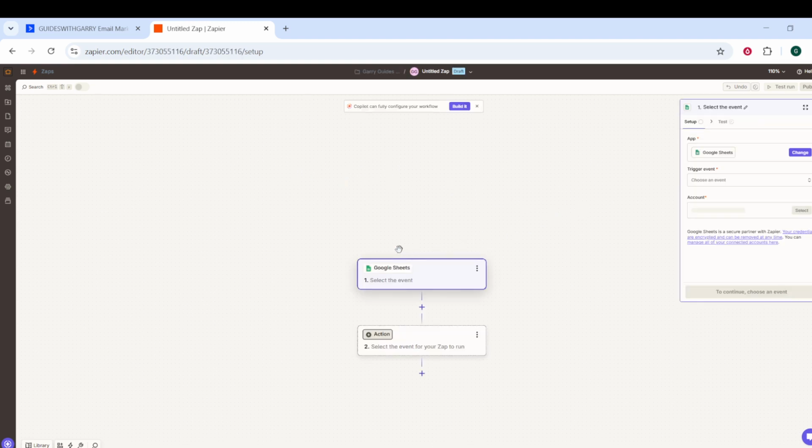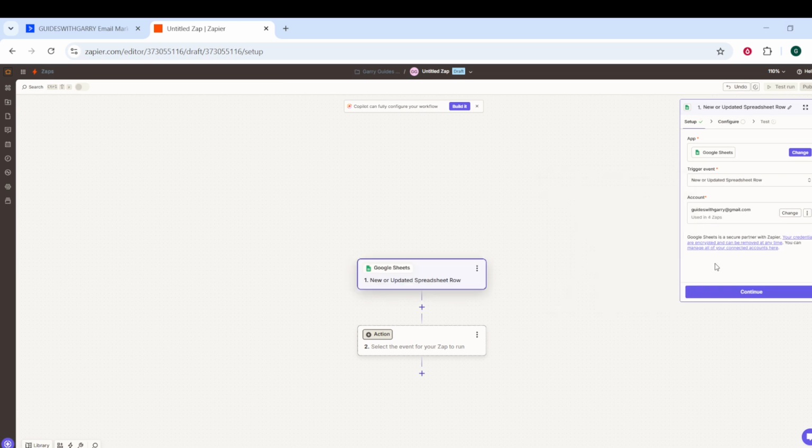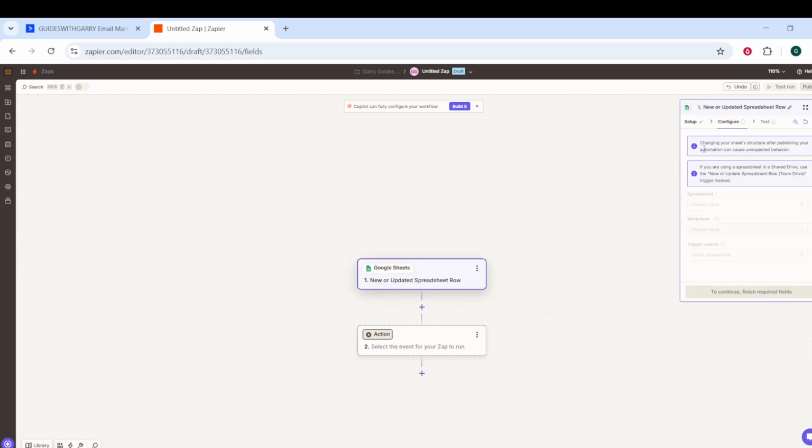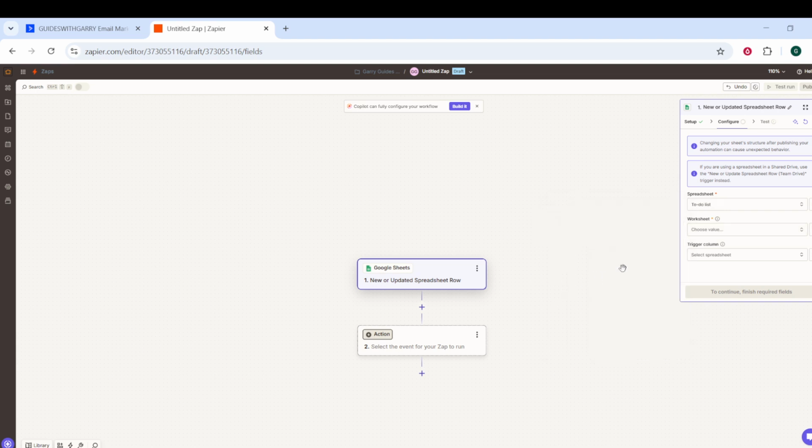After you select New Spreadsheet Row, Zapier will ask you to configure which spreadsheet and worksheet to use. Select your spreadsheet and then select the correct worksheet. Make sure you choose the same sheet where you are adding your contacts. Once that is selected, you will see an option to test the trigger. Click Test the Trigger so Zapier can pull in a sample row. This is important because it confirms Zapier can see your data and it prepares fields for mapping in the next step. Now that the trigger is working, you are ready to set the action.